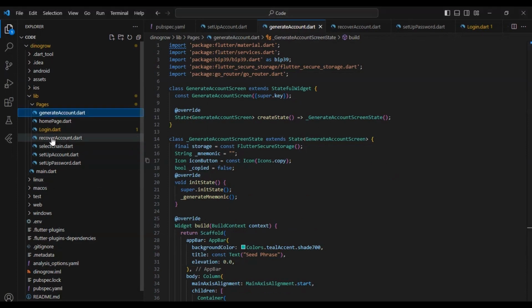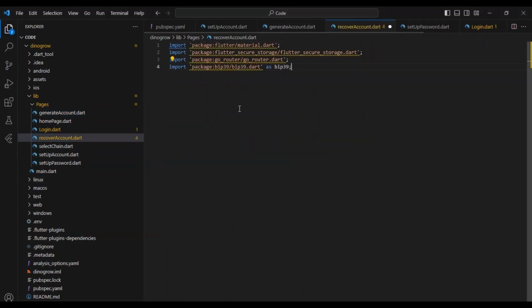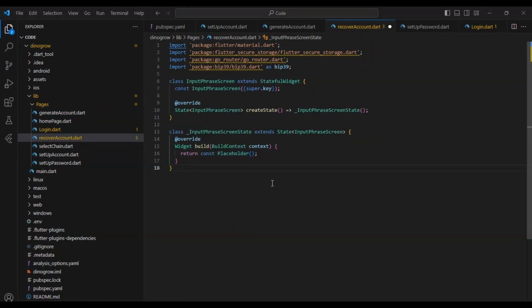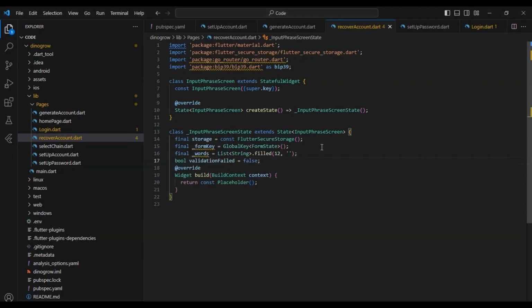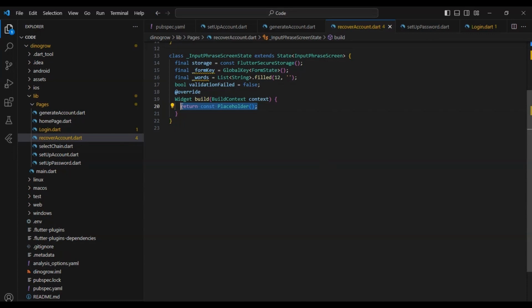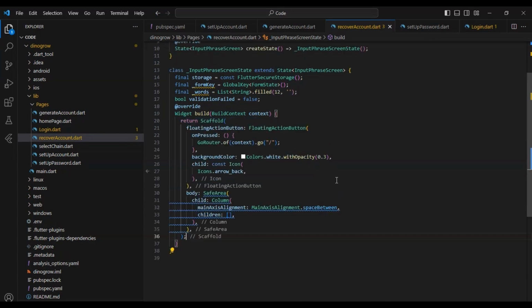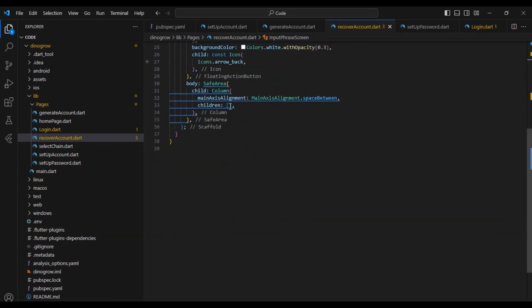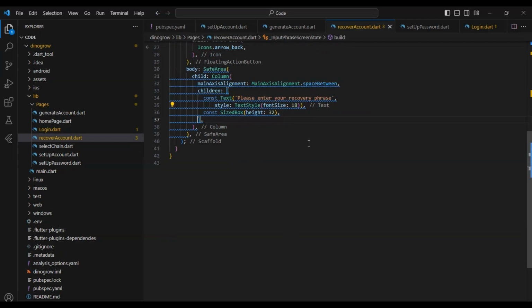In the recover account file, import these libraries. Create an InputPhraseScreen stateful widget. Create these variables. Create a scaffold with a column in its body. The scaffold will have a floating action button to navigate to the root. The first element is a title.